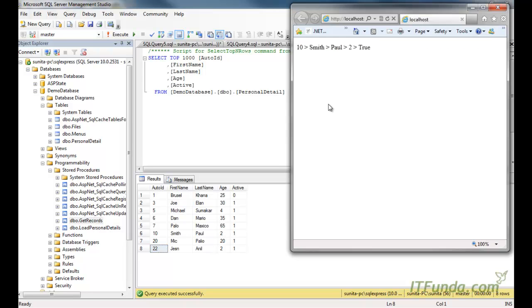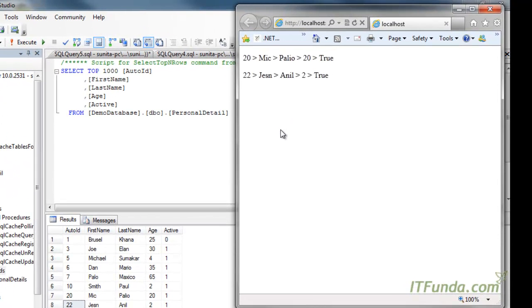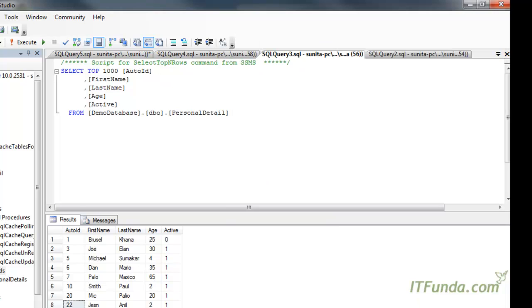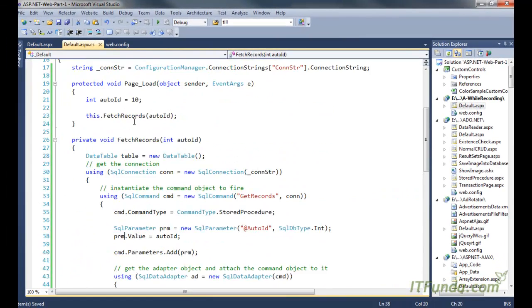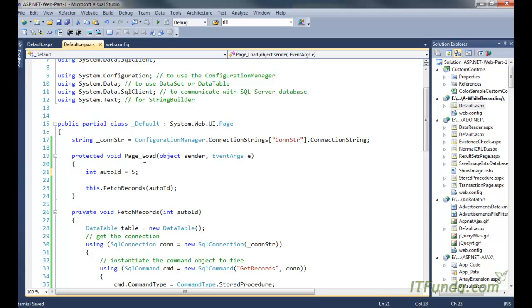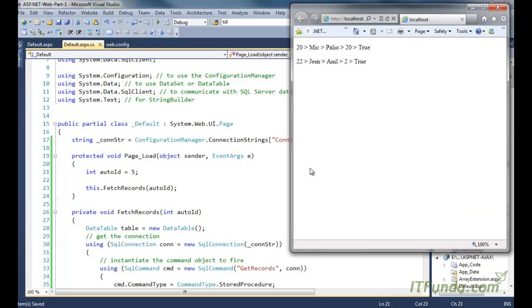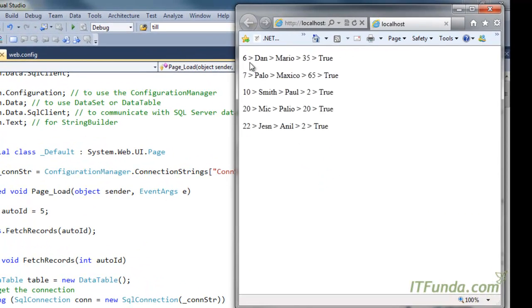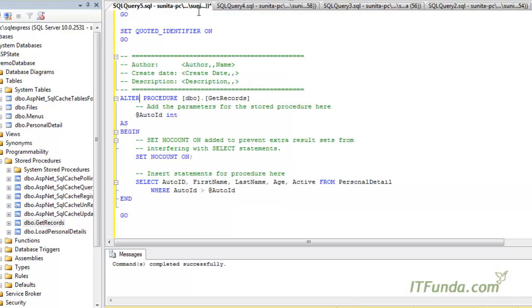Now let me run this page, and because my code has 10, let me write 5 here. So you can see that 6, 7, 10, 20, 22, all the auto IDs that are greater than 5, are being retrieved here, because I had modified the stored procedure code to greater than auto ID.